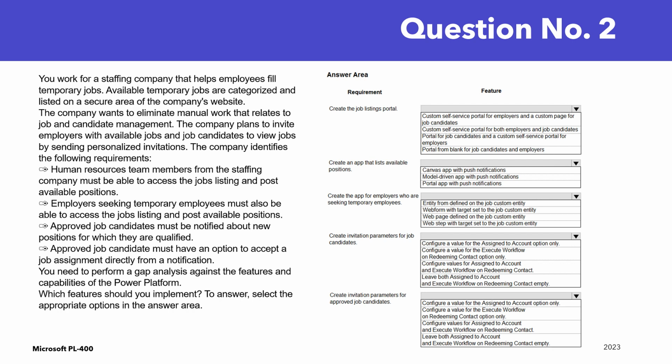Approved job candidates must be notified about new positions for which they are qualified. Approved job candidates must have an option to accept a job assignment directly from a notification. You need to perform a gap analysis against the features and capabilities of the Power Platform. Which features should you implement? To answer, select the appropriate options in the answer area.